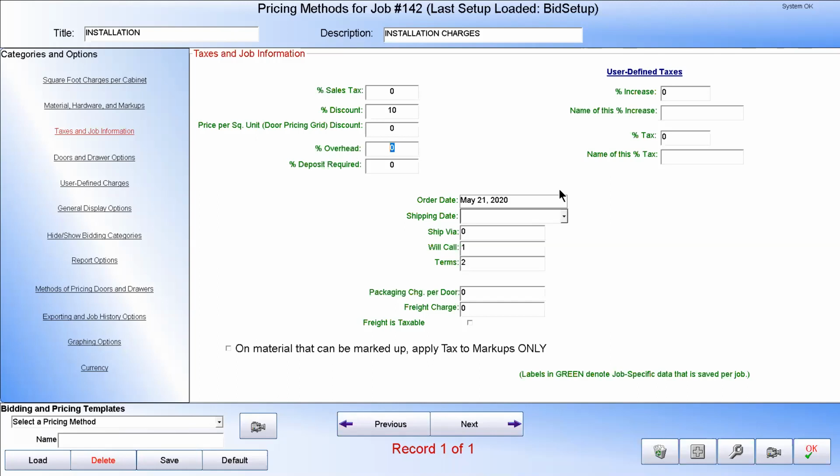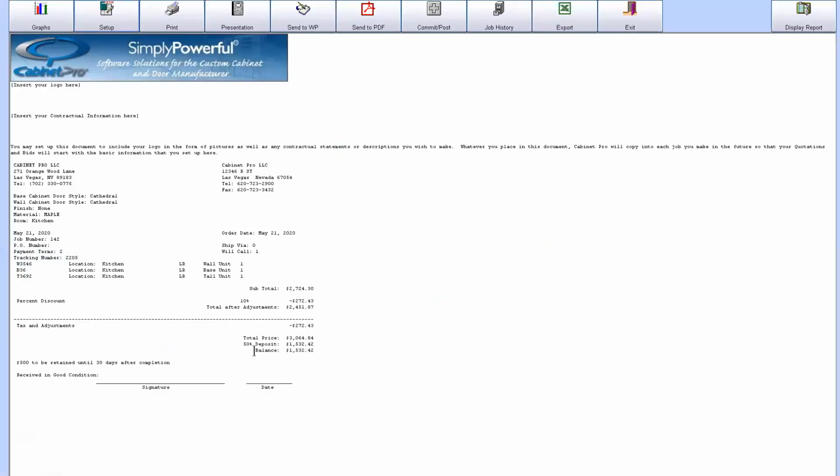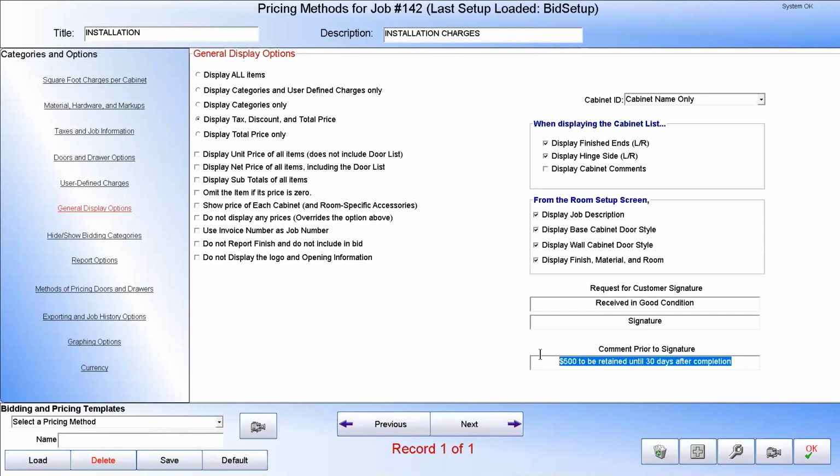Now, percent overhead, you can put your own percentage of overhead in that is utilized at your shop. Percent deposit. If I put 50% down, 50% due whenever, if I hit the OK button, now here's a 50% deposit of the total price. And here's the balance. And you can also put specific items in there. This right here is user-defined, $500 to be retained until 30 days after completion. That is a part of the setup, which is right here. And you can put anything you want in there, or you can put nothing in there if you want.